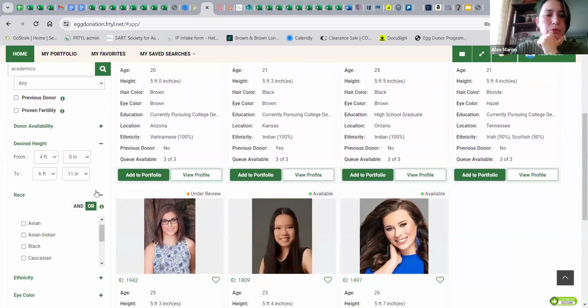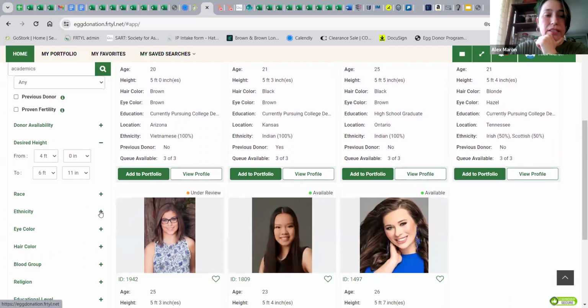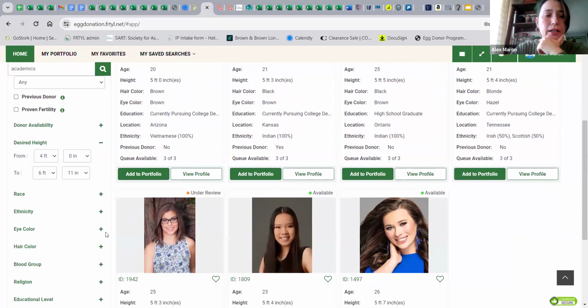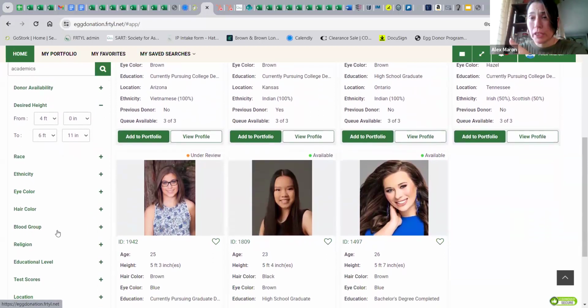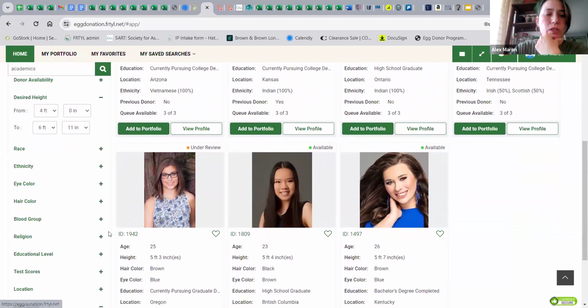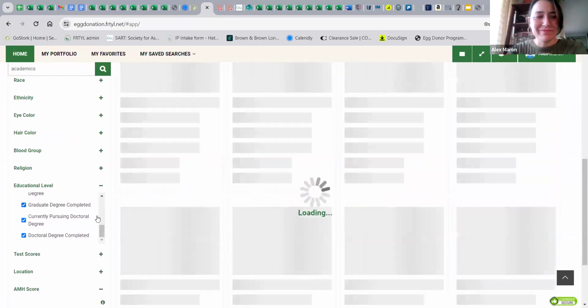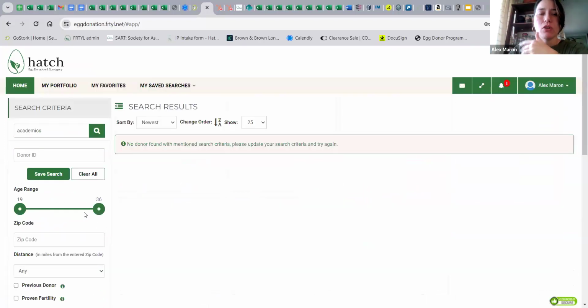You have all these different options to choose from. Ethnicity. I know that's important to a lot of intended parents. Eye color, hair color, blood type, religion, education level. And if you really want to get into the education level, you can pick and choose how high you want to go. Let's push one just for fun. So for example, if I use graduate degree, obviously it's going to also mark some of the other education levels.